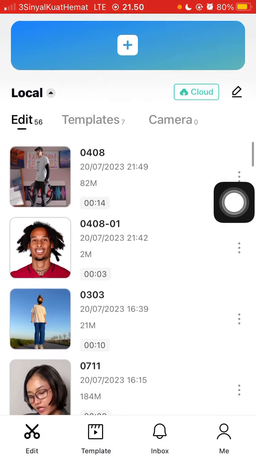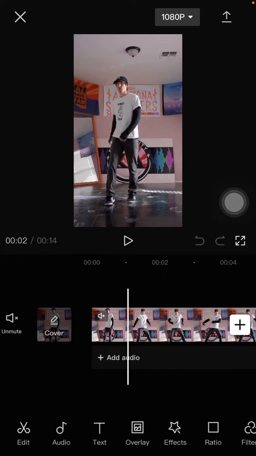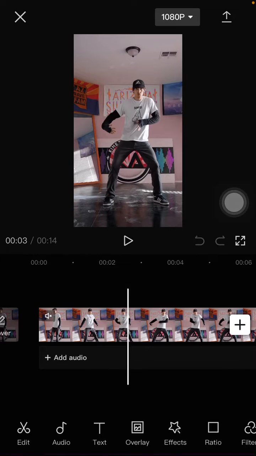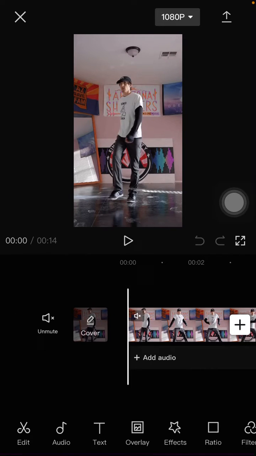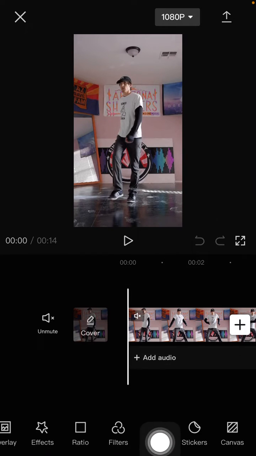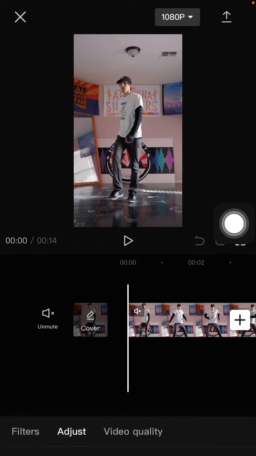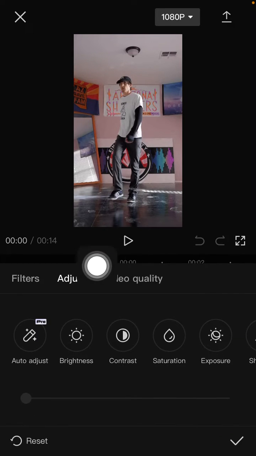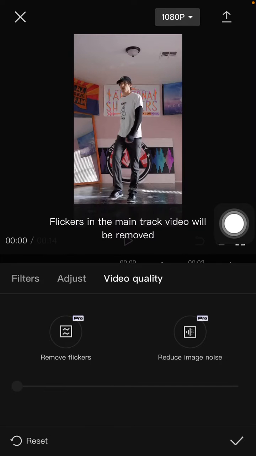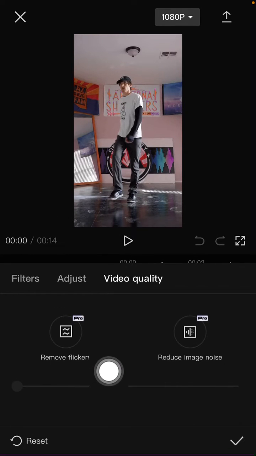So for example, I'm going to open my project and there is a video here, and let's say this video is a flicker video, sorry, a video with flicker. To fix it, you can select Adjust, and then select Video quality, and you can find the Remove flicker feature. Just click on it.